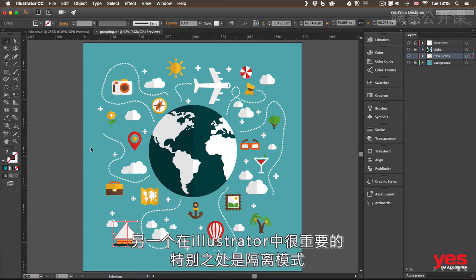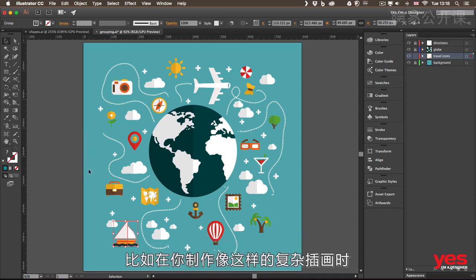Now, one other very important feature in Illustrator is called isolation mode. And that's something that you might also need to use a lot once you have complex illustrations like this.